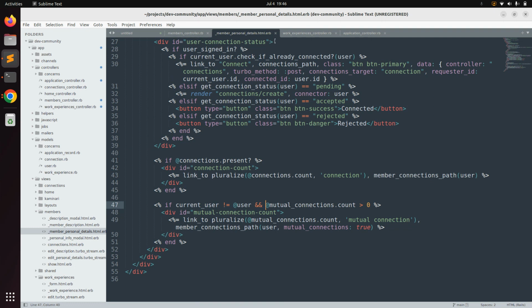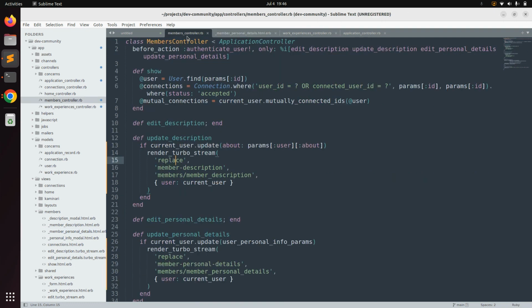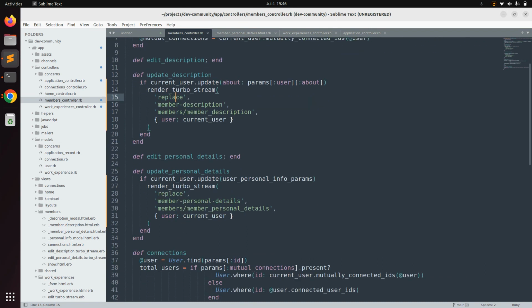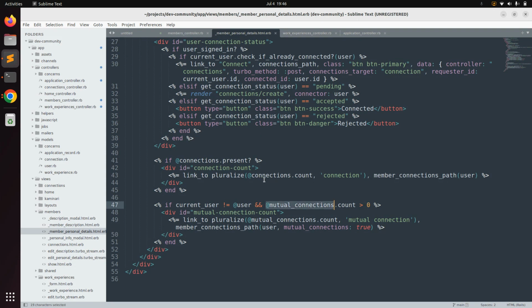Okay, but in the update action of the members controller, update personal details, you can see that we do not have the @mutual_connections object defined, or the @mutual_connection instance variable defined in this section. So we first need to check if mutual_connection.present?, and then add another && operator here.